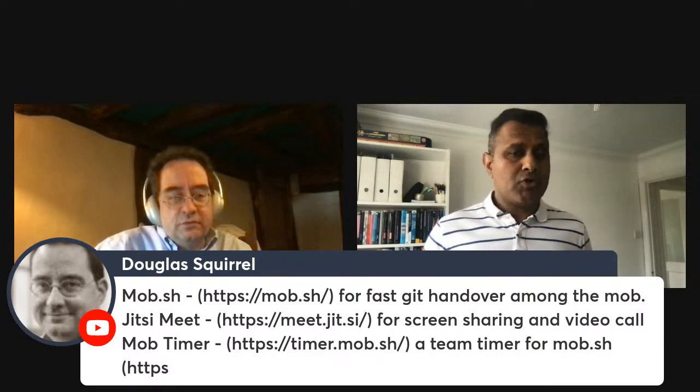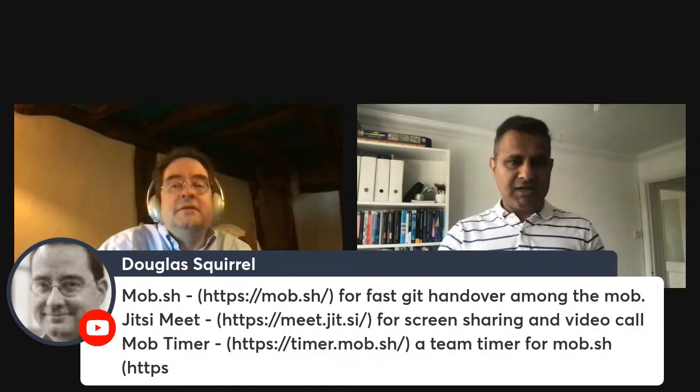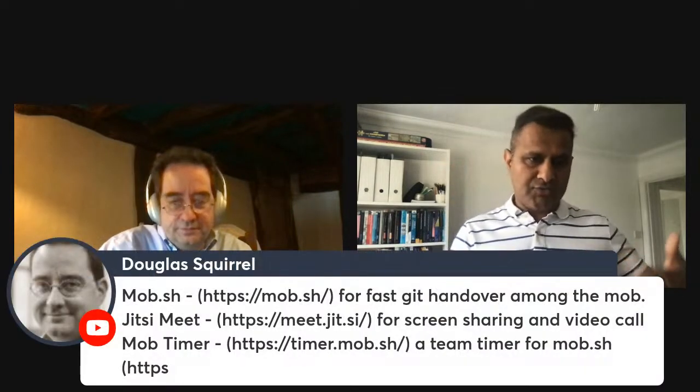The mob.sh is a tool to pass handover via Git. It automatically commits into Git and creates a branch and everything. When you start a new feature, you run mob start. Git finish is for screen sharing and the communication video tool. And the last one is mob timer, which keeps track of the time, and every 10 minutes it flags up. That's the stopwatch. Fantastic.